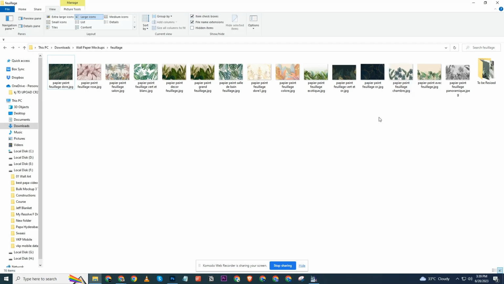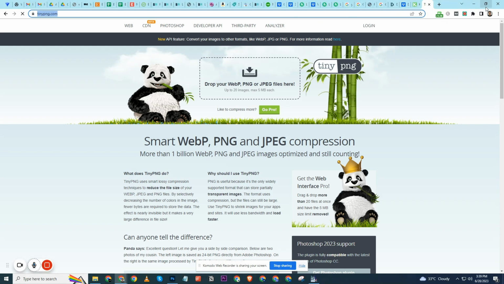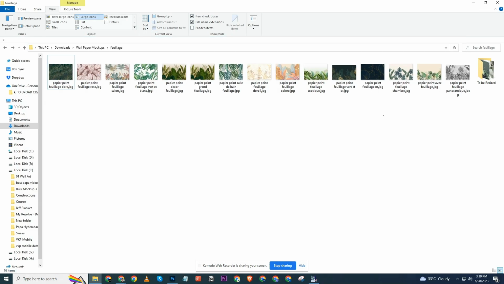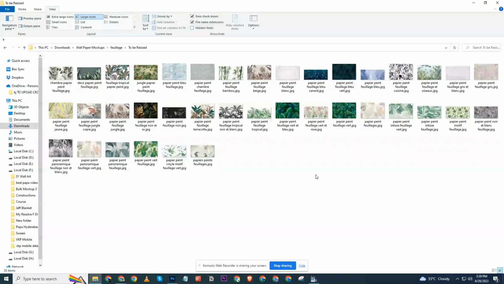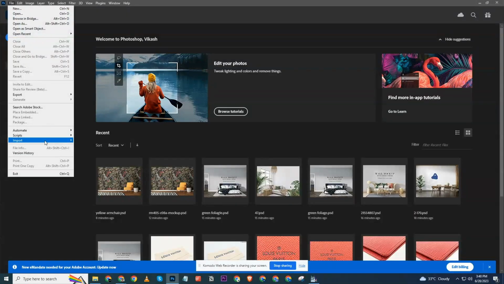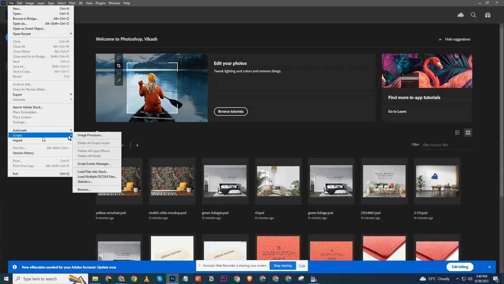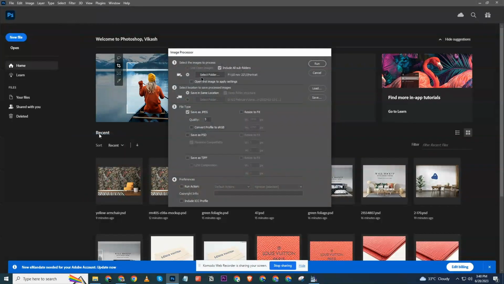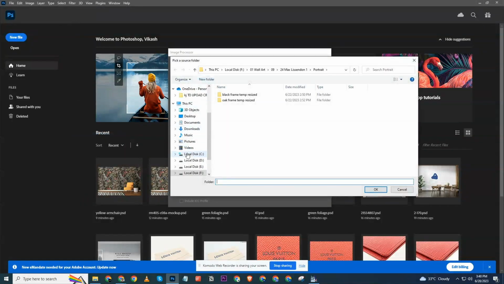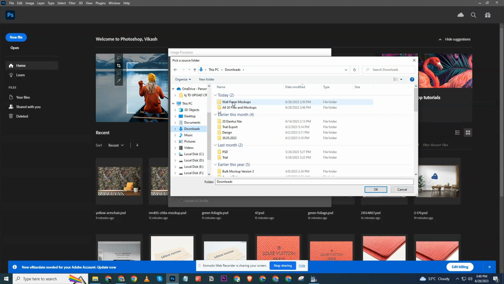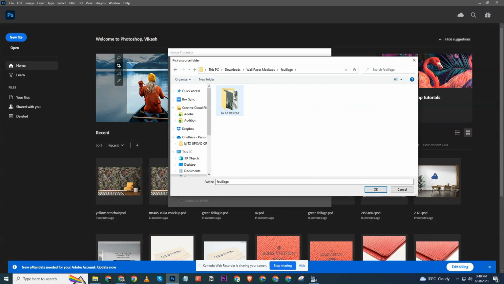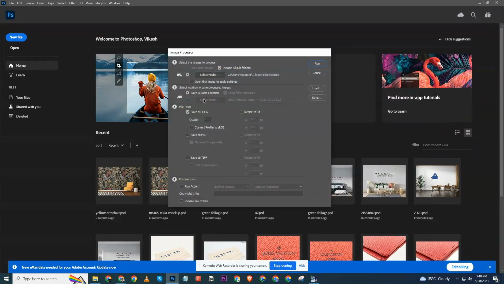Then there are online apps that you could use, like TinyPNG. You could use this app to compress the files, but again, we have a large number of files, so we'll be using Photoshop to do our task. So go to Photoshop, go to File, Scripts, then we have Image Processor. Select this one, select Folder, and go to the location. These are the files to be resized, selected. Save, select the process, and we'll save it in the same location.